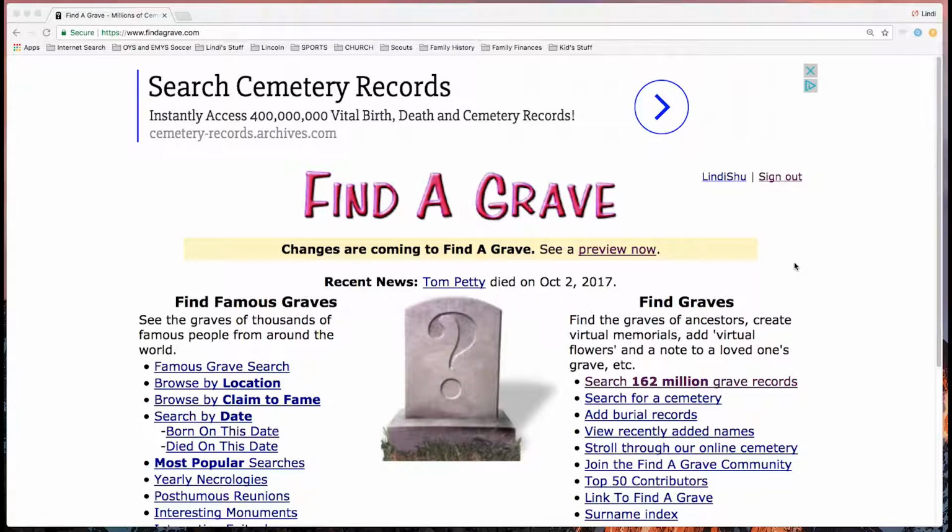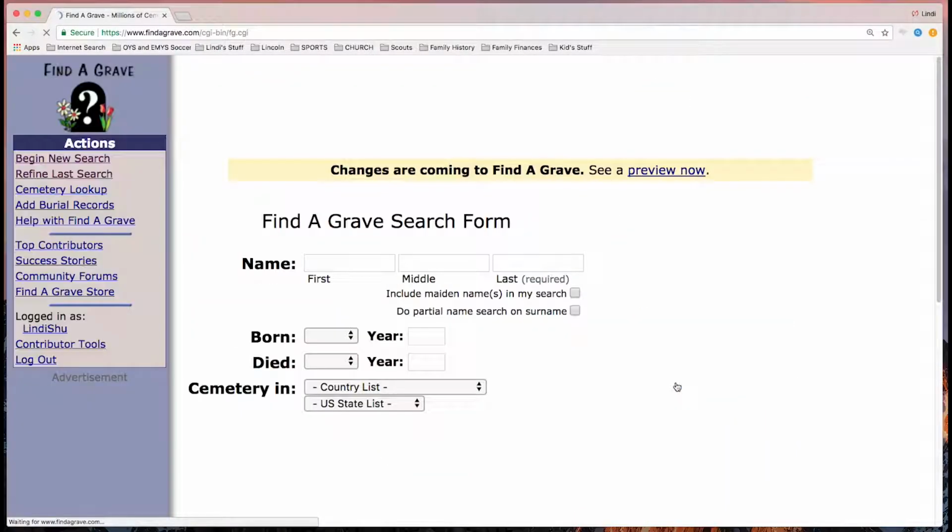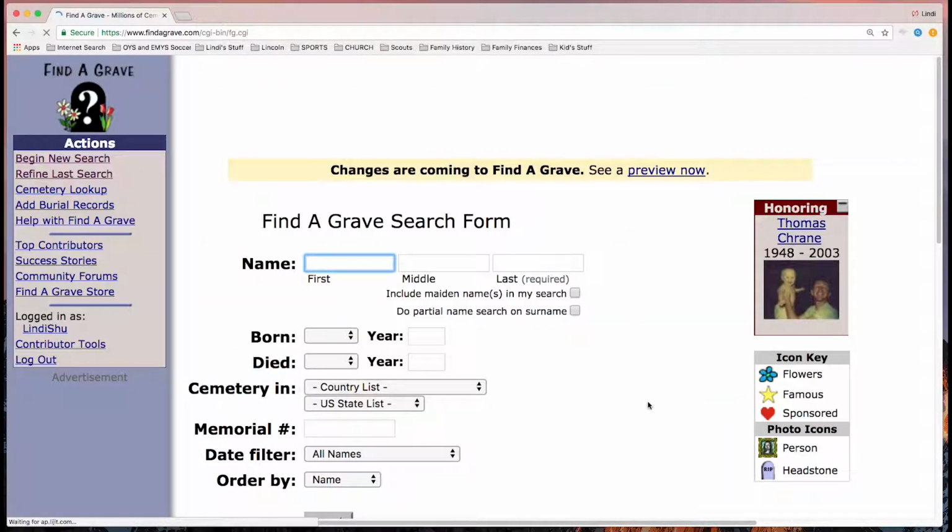When you come to this site, it will say search 162 million grave records, or whatever the number may be. When I began back in the day, I think in 2010, there were about 77 million, maybe a little bit less. So you can see how many records are continually being added thanks to all the volunteers. Once you're signed in, you'll click on this, and this will be your main search page.